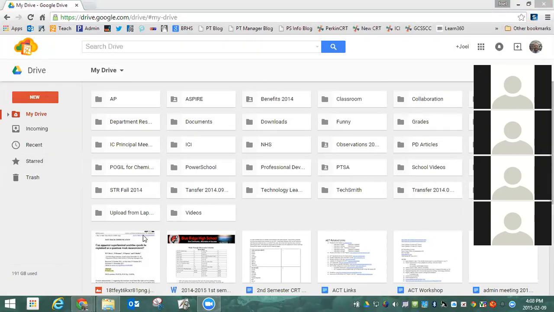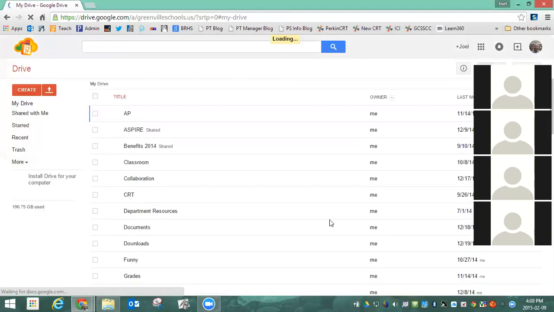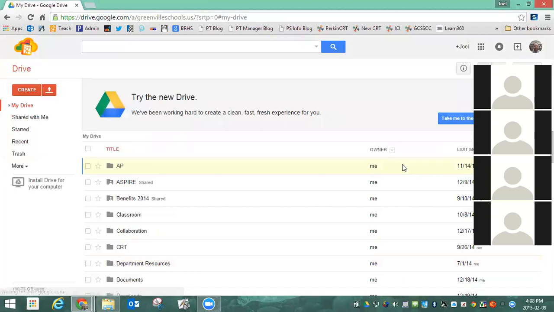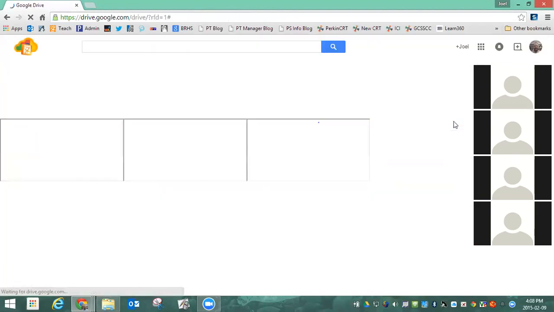Google Drive, you might have two different looks to it. This is the new look. There is an old look. If I go back here, this is what the old Google Drive looks like. It doesn't matter which one you use, but at some point in the near future, Google will just get rid of this old format and will switch everyone to the new format.